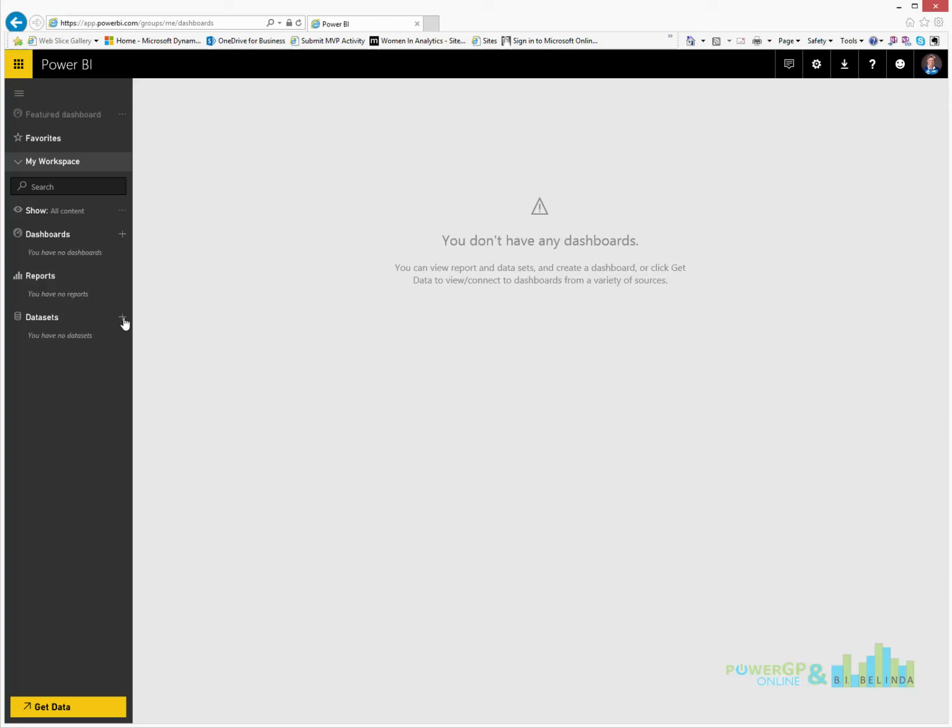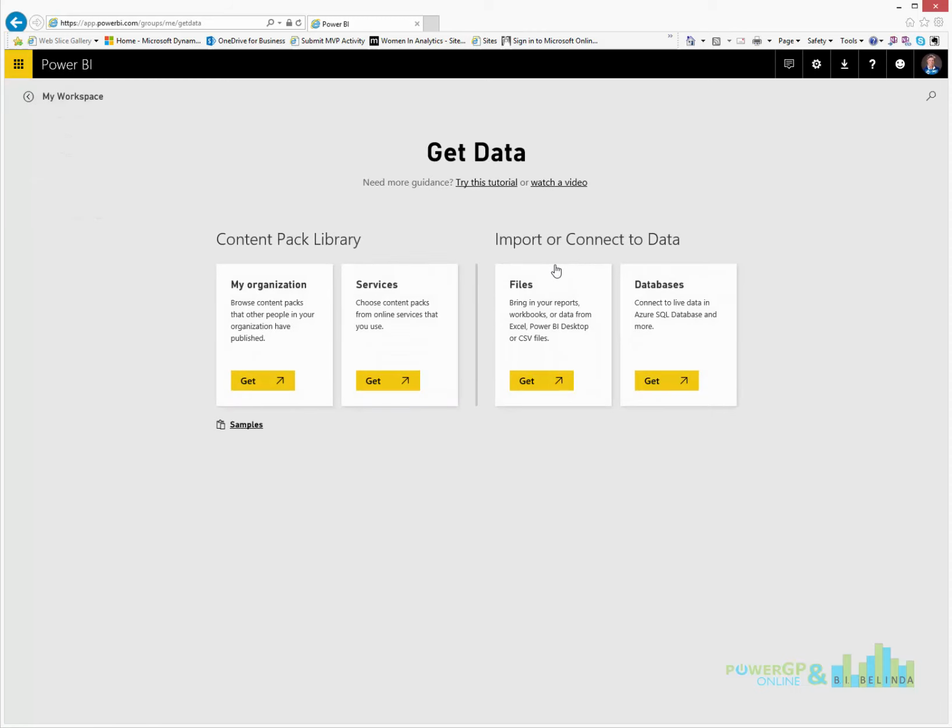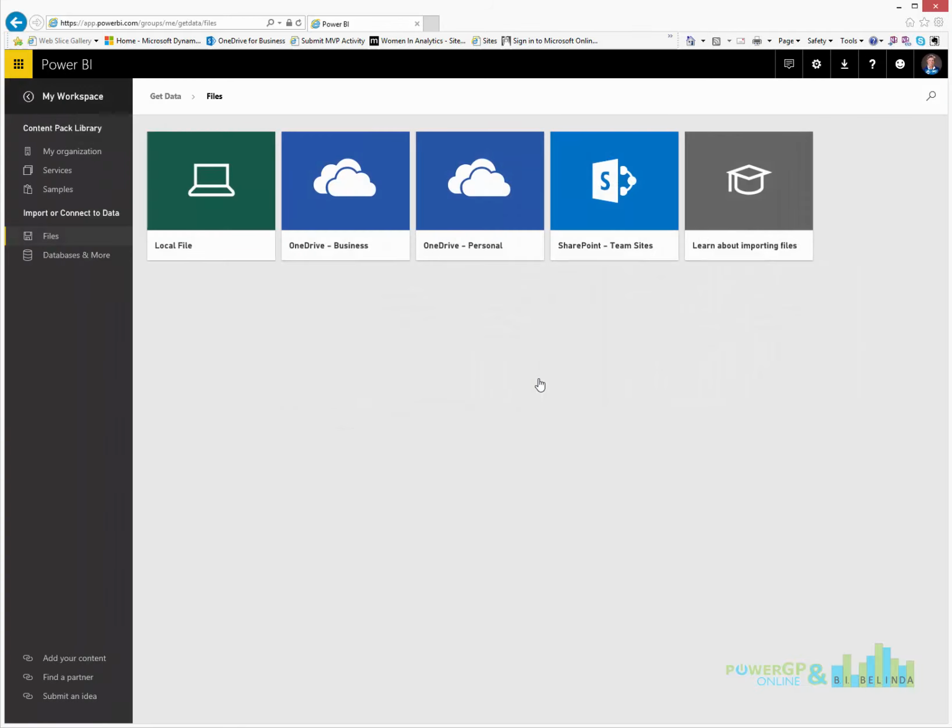Under Data Sets, I'm going to click on the plus sign and choose the Import or Connection to Data for Files. And I'll go ahead and click on File. And now you can see I have a lot of options where I can get my file. I'm going to go to OneDrive for Business.